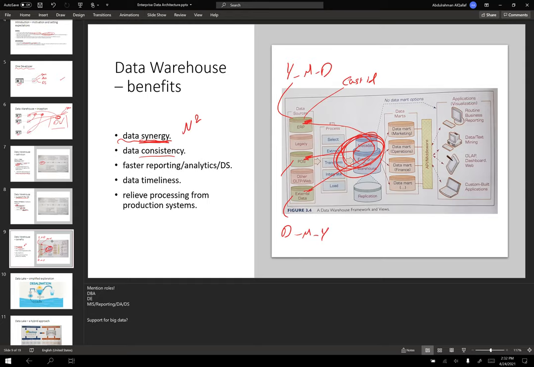And of course, if you implement this, what's called the data warehouse, you will end up with faster reporting, analytics or data science. And you will have data timeliness, meaning that for your reporting, you can have daily or weekly or monthly reports, and data will be sent out to end users in a timely manner. And the final thing is that it will relieve the processing from production systems. So instead of running big queries on production systems and slowing things down for the end customer, you can run your queries here on the data warehouse. And even if this falls, it's okay. It's no issues, at least you're not disrupting the production systems.